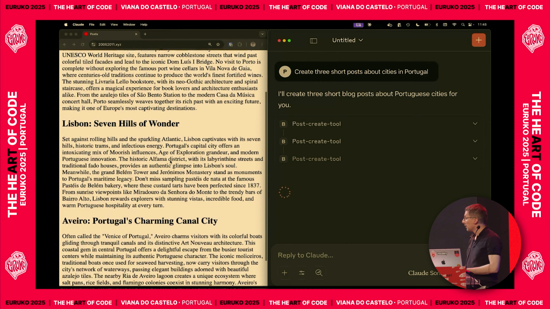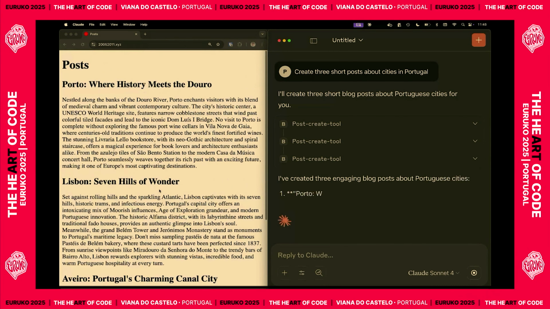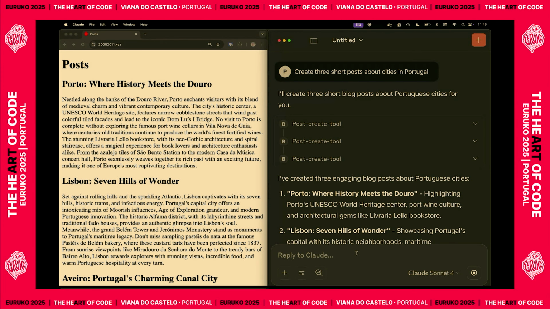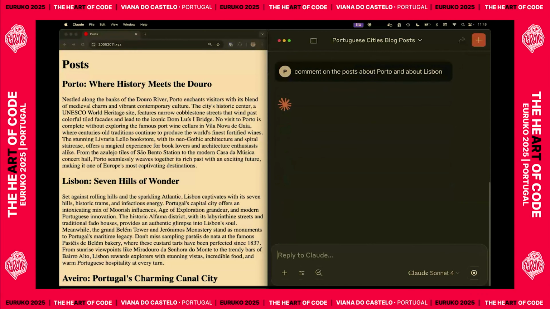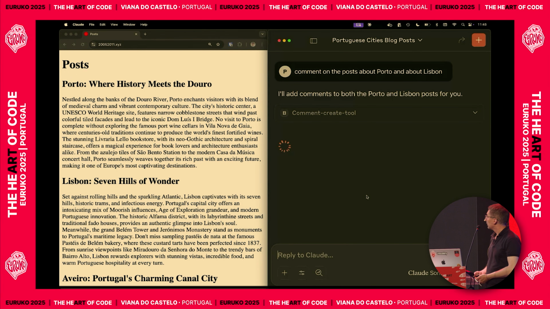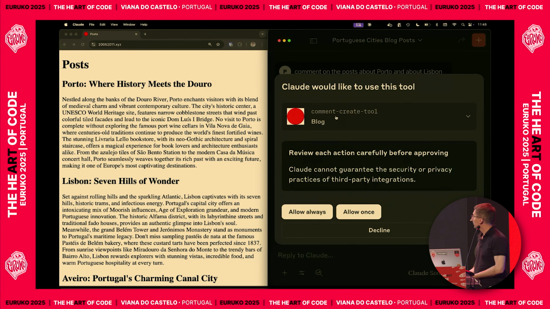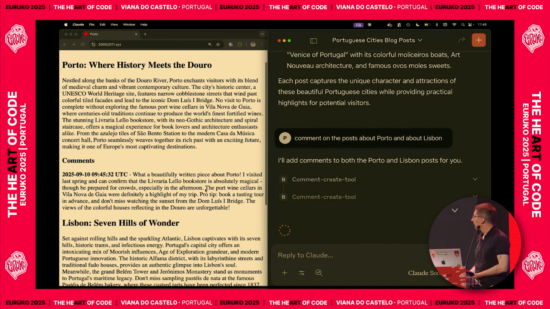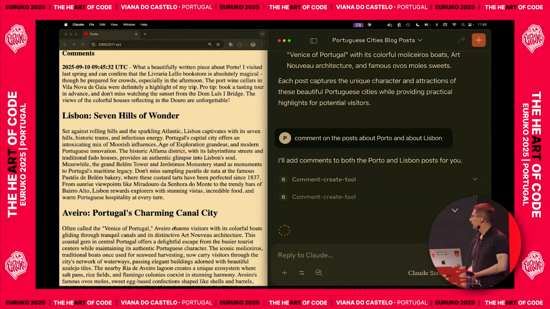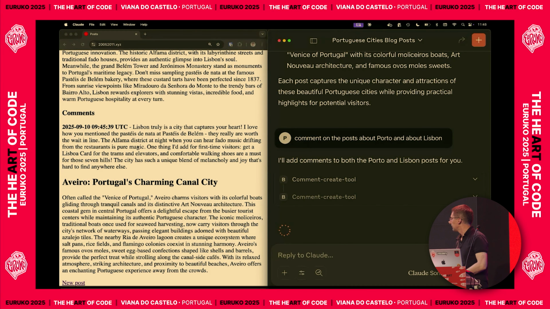Yeah, great. Well, we have quite a few other tools. So let's ask the LLM to comment on some of those. But let's make it a bit more difficult. Let's comment on the post about both Porto and Lisbon. Comment create tool. Here we have it. The first comment is there. And we have another one.